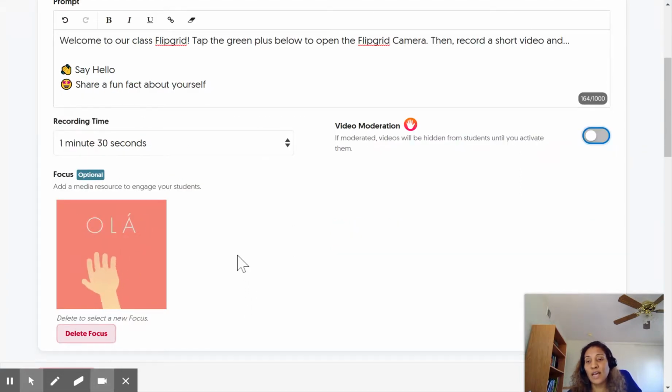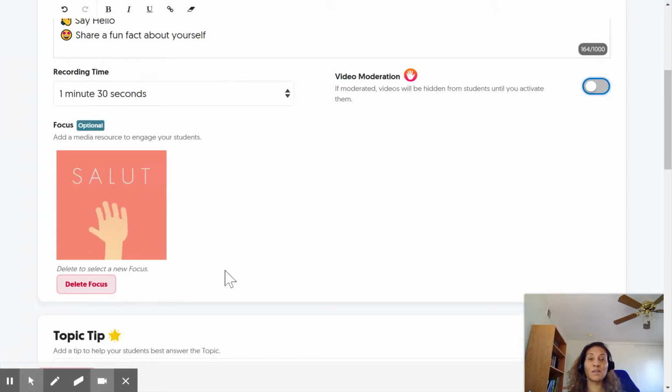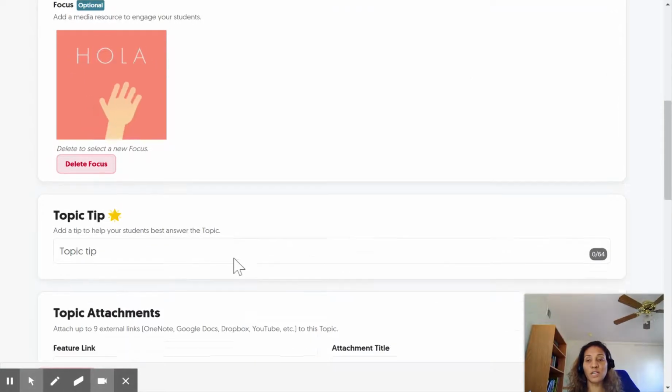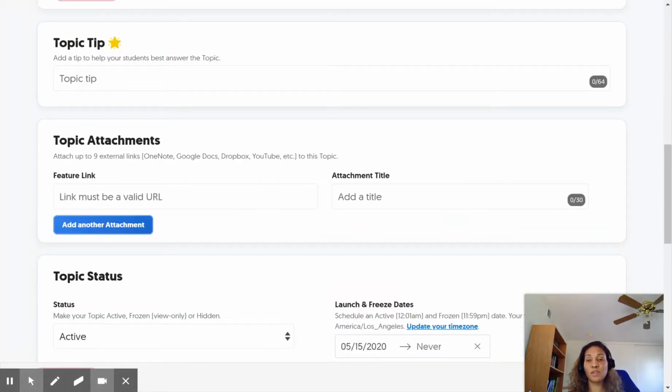So as I scroll down, you can see here where I can add different media in order to excite or engage students. So this one already has one in place, so I'm only given the option to delete the focus. You can actually upload your own or change it there. There's some other things here you can do.